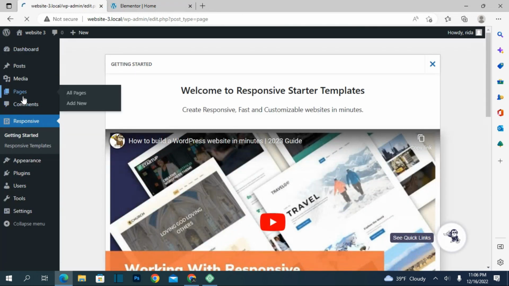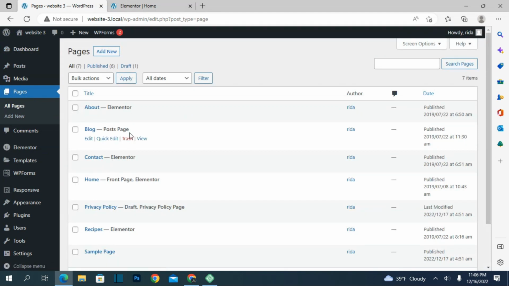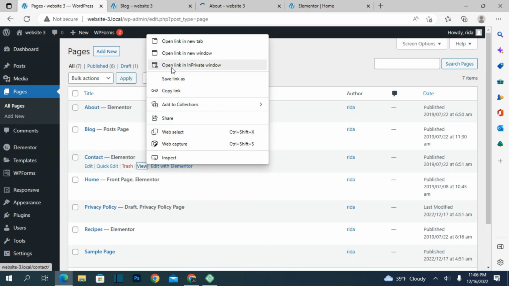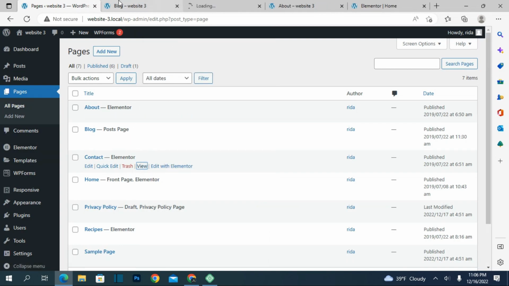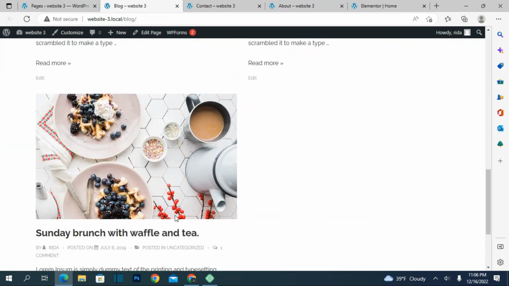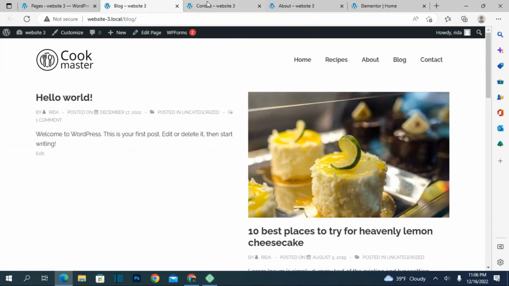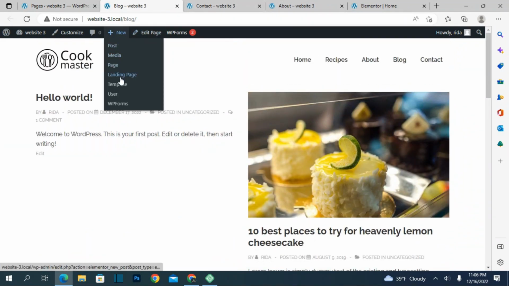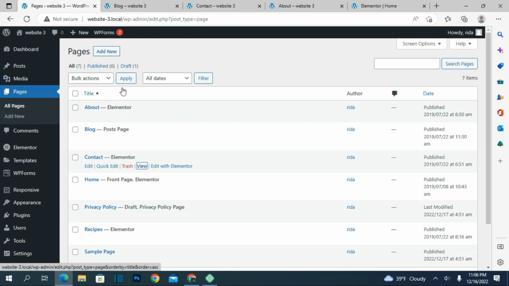For example, from the pages you can see what pages they provide us, like the about page. If you want to view this page, you can also view it. Okay, and this one is our blog page, you can view all. You can add or delete blogs over here. If you want to create a new blog, post or page, you can add it from here, or you can also add it by going here.